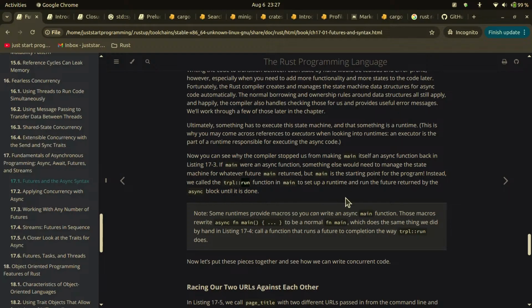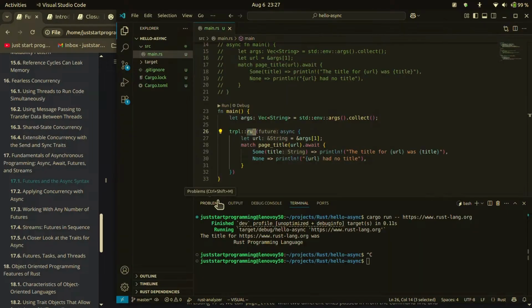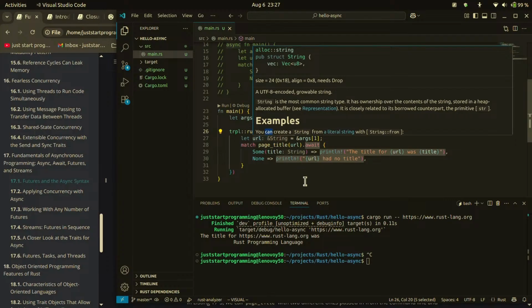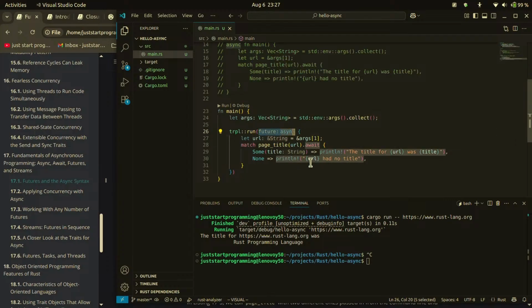remains a set of a runtime, and run the future returned by an async block. Is that the async block? Okay, so there's a future which is an async block. So the async block is this.